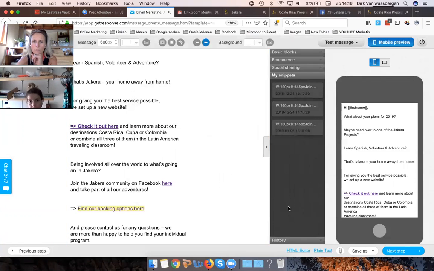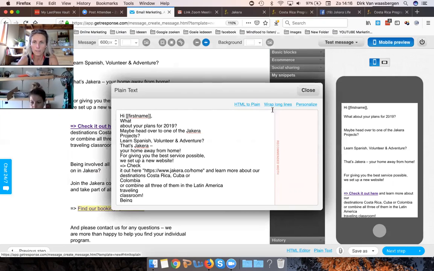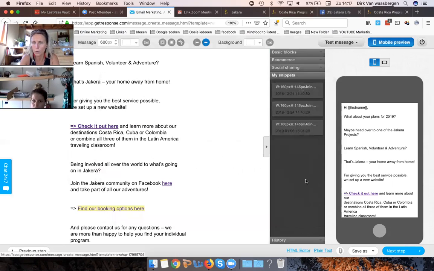I'm going to close it. Now we're going to do some trick. Go to plain text, click it. This will pop up. It's empty. Click HTML to plain. Click it. The text will appear. Now click wrap long lines. You don't see it right now because the sentences were quite short. But when the original text will be in here, after clicking wrap long lines, it will shorten them. Now you click close.